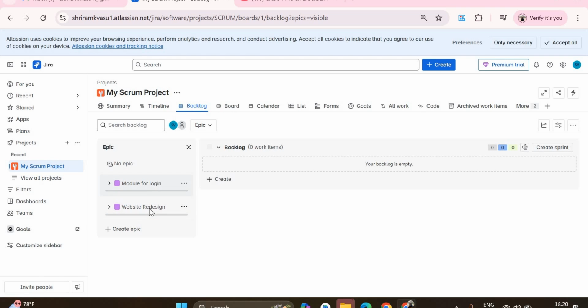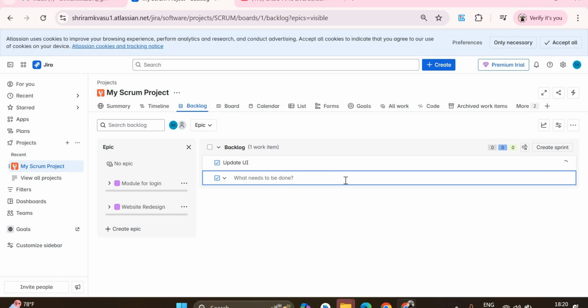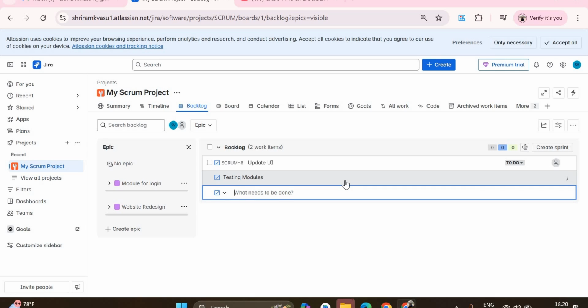We have got a couple of epics here which are added, and now on the right hand side you can see we have a button called create. So I am going to create a story here. Update UI is the story that I am creating. Press enter. I have one more story that I can create, testing module, something like that. It's just for tentative purposes that I'm doing it.